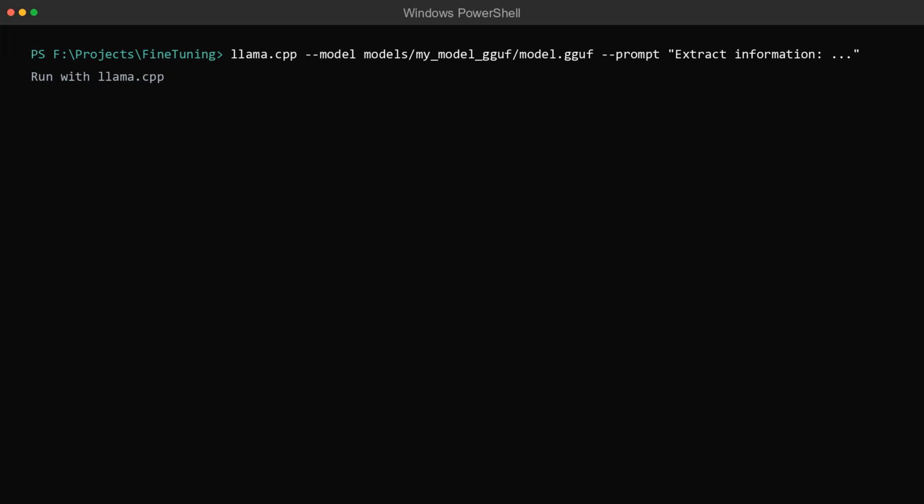Running your GGUF model with llama.cpp is a direct command line call. The model flag points to the .gguf file in your output directory. Make sure the file name matches exactly what was generated by the save step. The prompt flag passes your input text directly to the model. When you run this, you'll see the model's response printed to the terminal. This is your end-to-end validation. If the output is coherent and relevant to the prompt, your fine-tuning, export, and GGUF conversion all work correctly. No Python, no Jupyter, no GPU required, just the model file and llama.cpp.